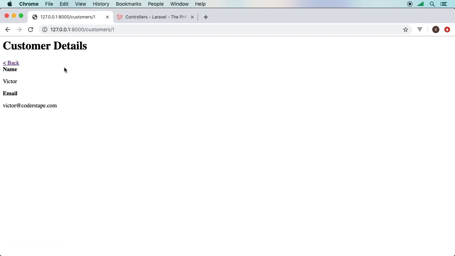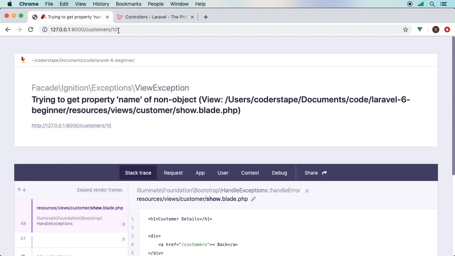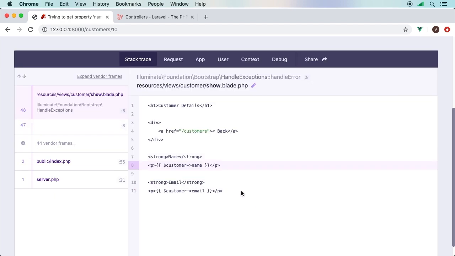But now we have a bit of a problem, and you may have not realized this just yet, but what if somebody goes in here and types in 10? Customer with ID of 10 obviously doesn't exist. But when I get that, I get this huge blow up. And what is actually happening is that Laravel is continuing and trying to load this view, even though it doesn't have enough data because there is no record by the number of 10.